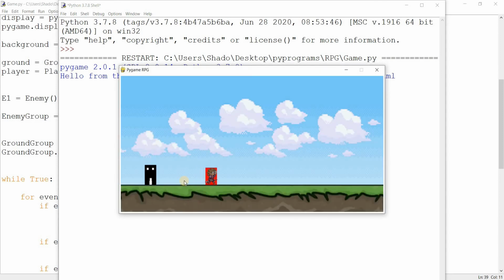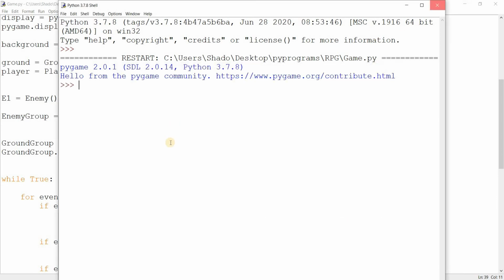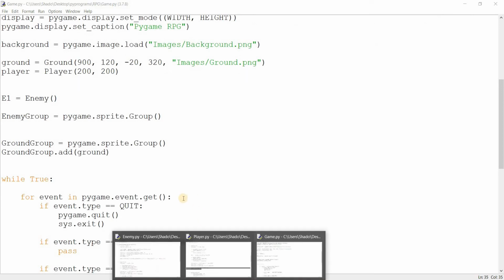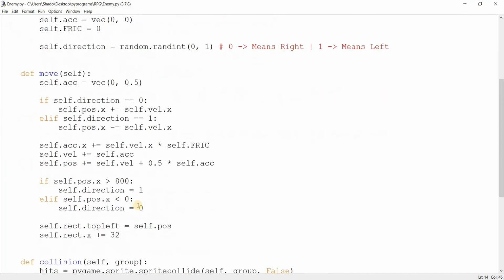I don't know why this is lagging, but okay, why isn't he moving now? That's a bit concerning, but at the very least, he's there. Okay, so let's see why he isn't moving. Okay, go over to the enemy over here. And the reason why he isn't moving.